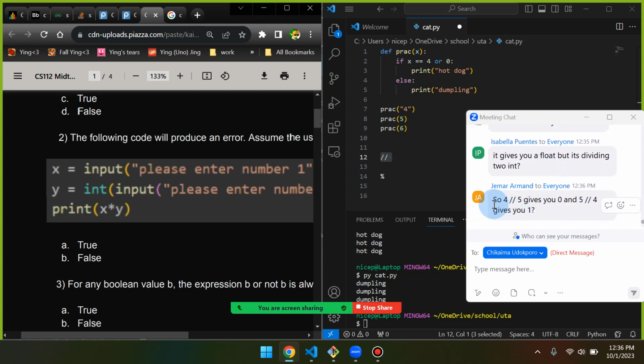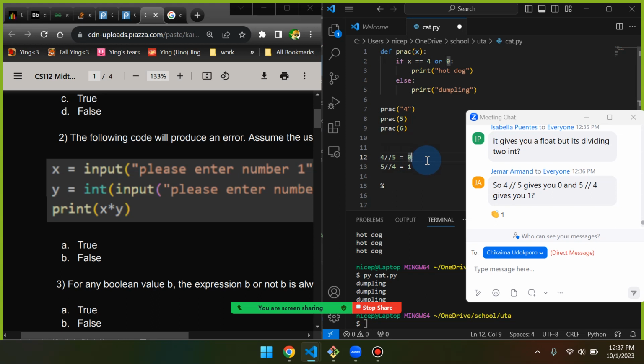What do you say? Yeah, so 4 floor divided by 5 will equal 0. And 5 floor divided by 4 equals 1. That logic is correct, because this will become a decimal, right? That's going to be like 0 point something, and this will be like 1 point something, so it's just going to give you 1.